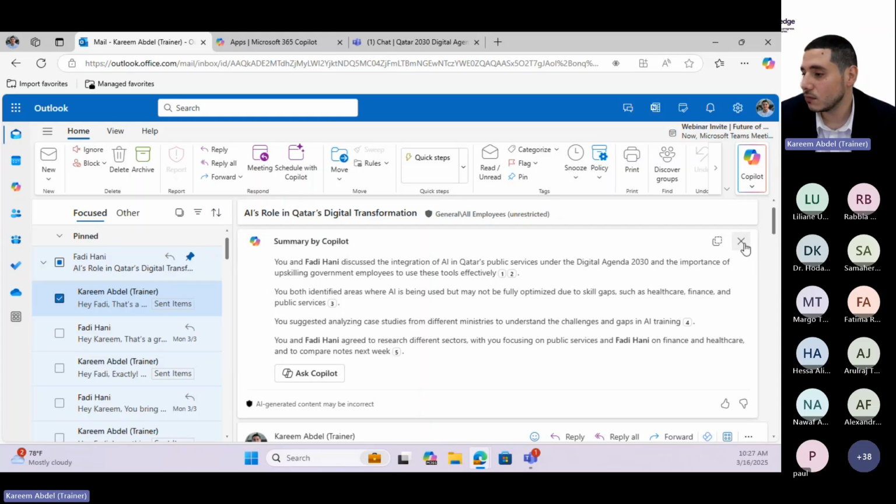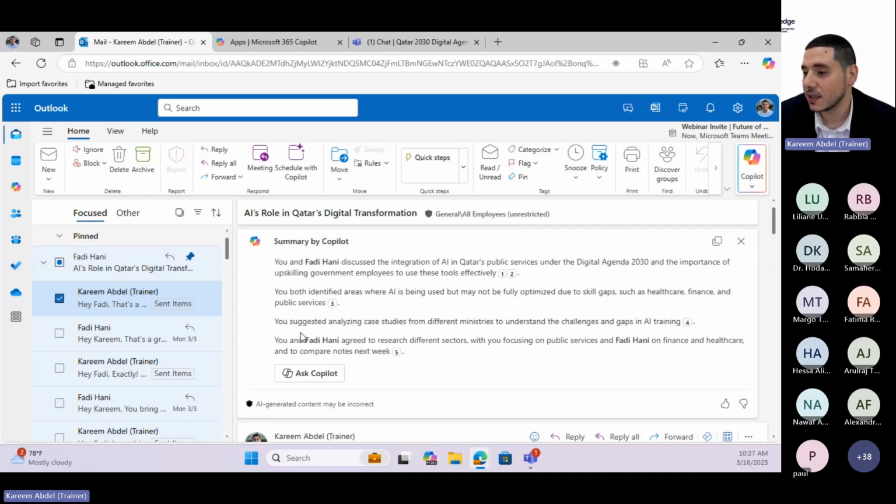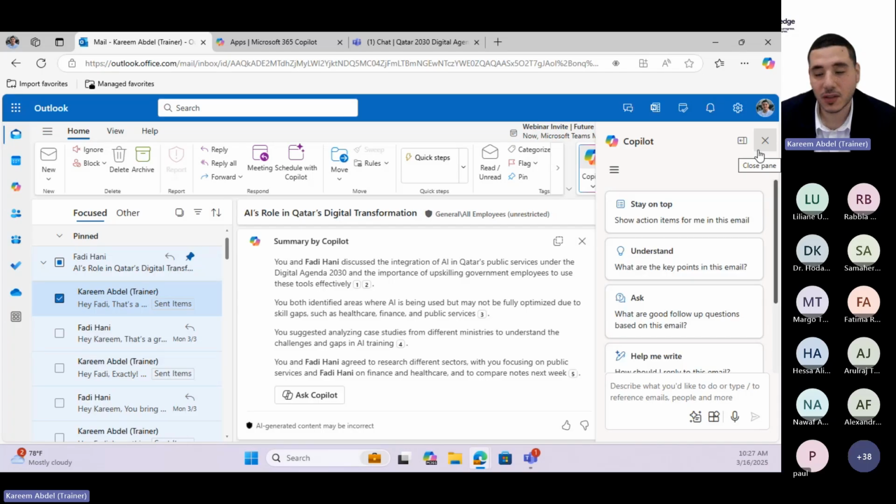So as soon as, as we said, as soon as your Copilot license has been assigned to your user, you'll see the Copilot icon on most of the M365 applications. So I can click on the Copilot icon and say summarize. And it says here, me and Fadi discussed the integration of AI in Qatar's public services. And what did we mention? What were the main ideas? I can ask Copilot and have a deeper conversation about the email as well.